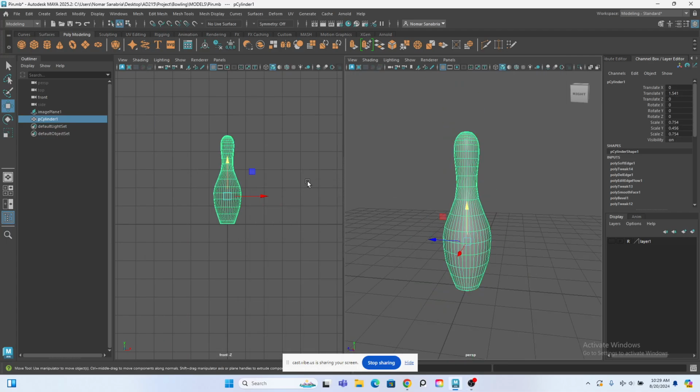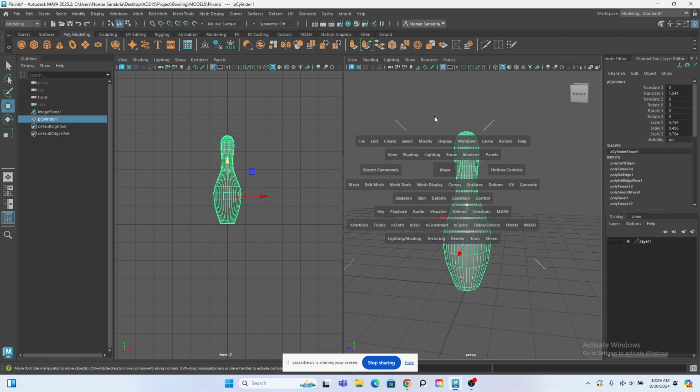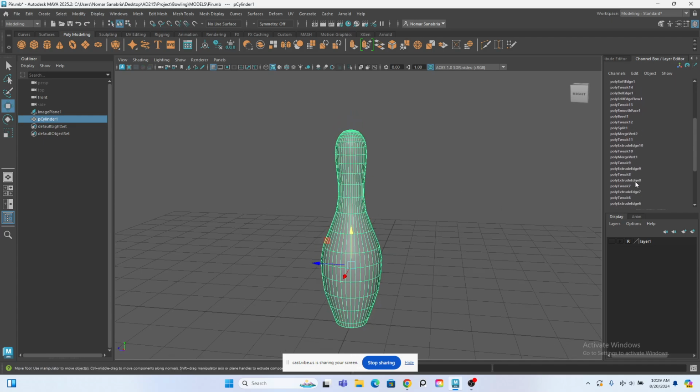Right, so we're entering the second phase of our modeling process. Now we're going to be UV mapping our bowling pin. One of the things I like to do before I start actually UV mapping is that I'm going to delete my construction history and my transformations. This is going to be really important when I'm entering the unfolding stage.